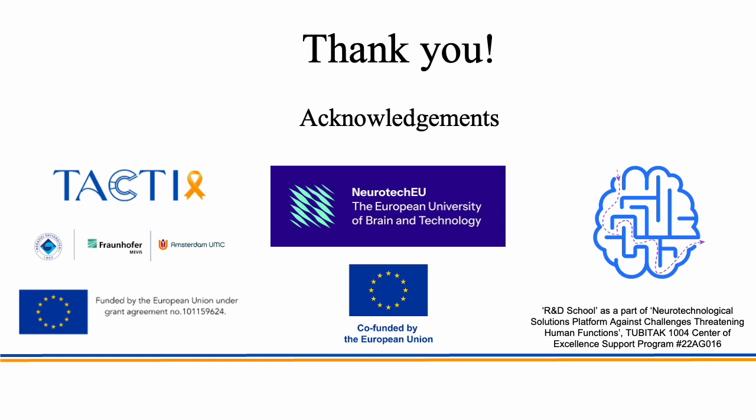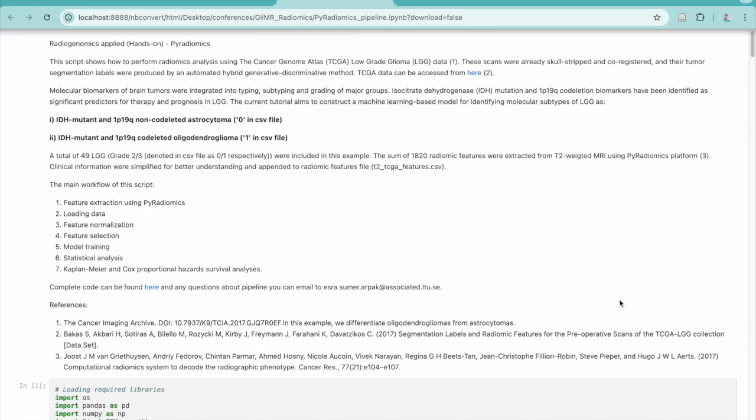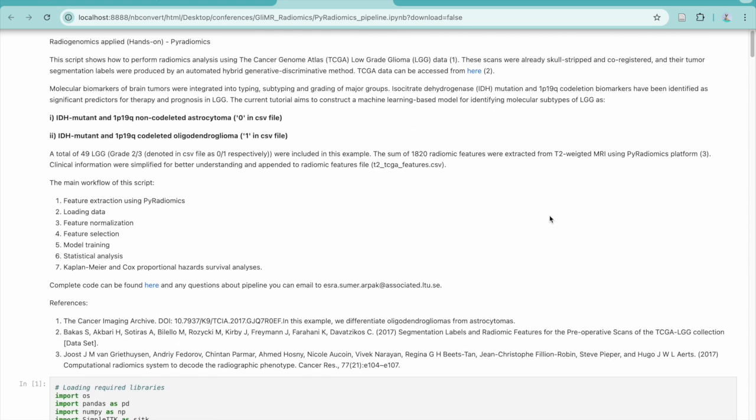Now we are done with the introduction part, and we will continue with a hands-on session for the radiomics. In this part of the course, we will work through a complete radiomics pipeline, which performs radiomics analysis using the TCGA low-grade glioma dataset. These scans were already skull-stripped and co-registered, and their tumor segmentation labels were produced by an automated hybrid generative-discriminative method. TCGA data can be accessed from the link.